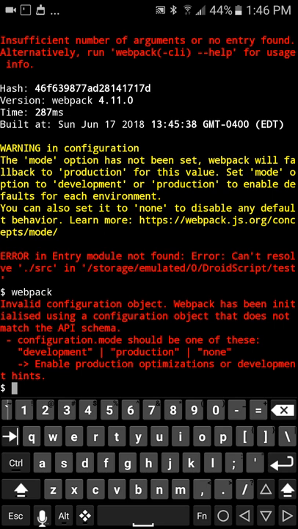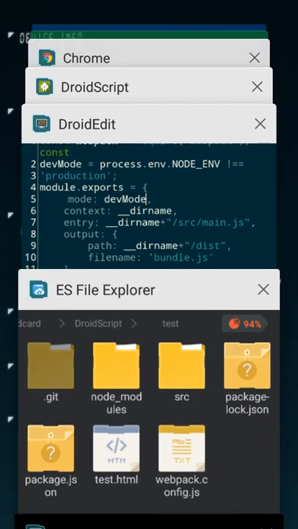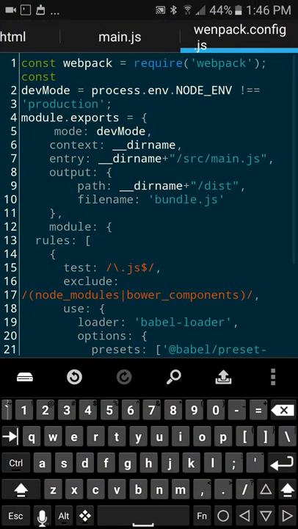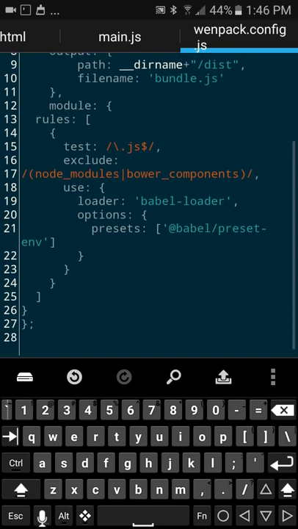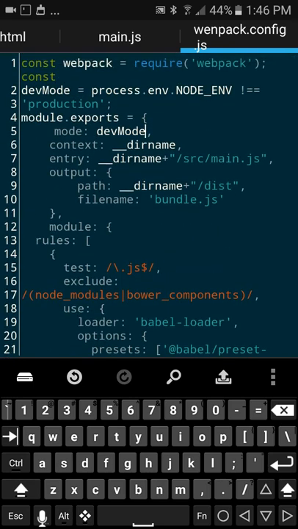Invalid configuration object. Does not match the API schema. All right, what do we got here? Why does it not match the API schema?